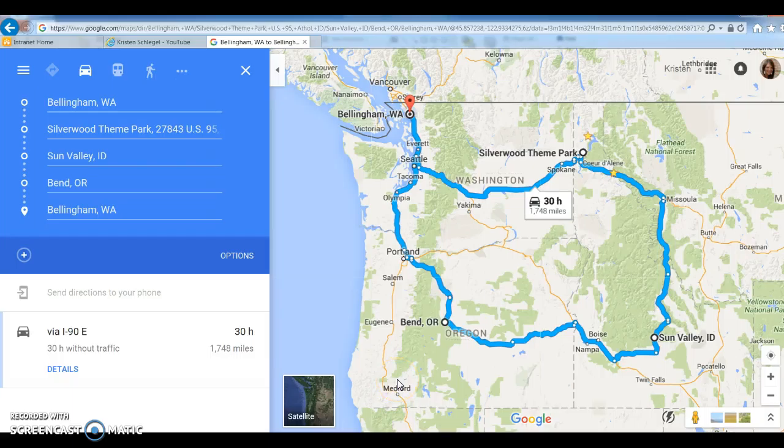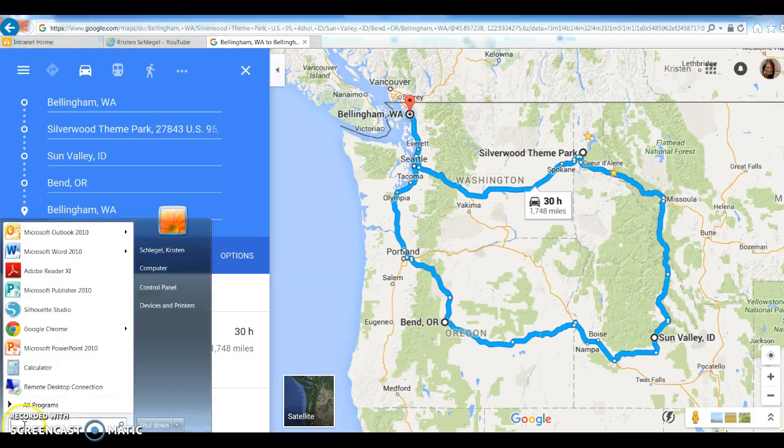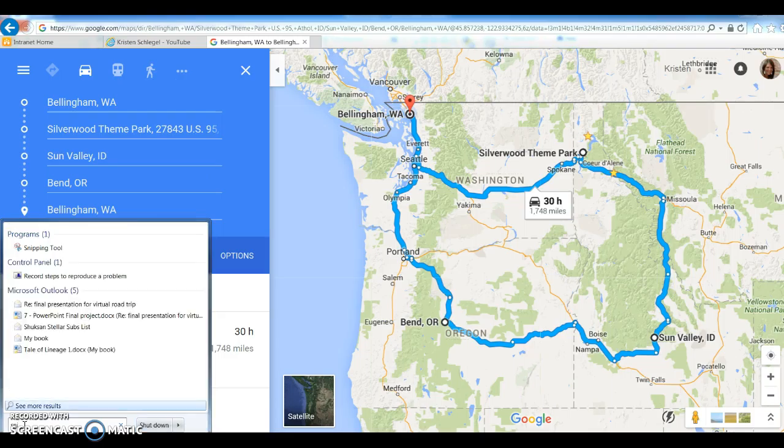For this screencast, I want to show you how to use the snipping tool to get a picture of your map and add it to your PowerPoint, and then make that picture a link that actually links to your route on Google Maps. So to do this, I'm going to go to the Start menu again, and I'm going to start typing in snip until the snipping tool shows up.